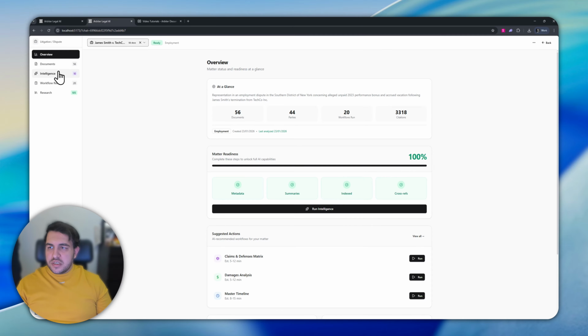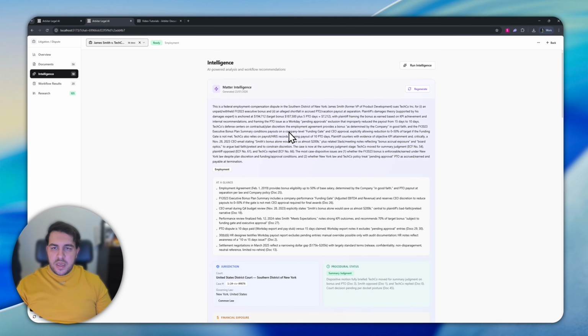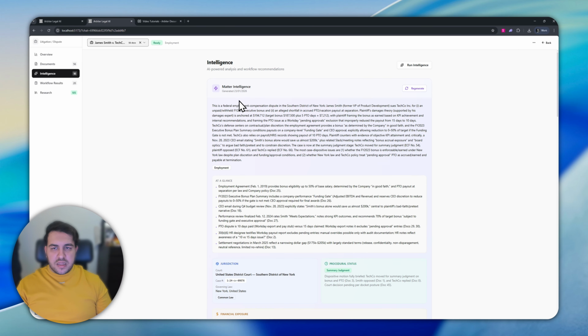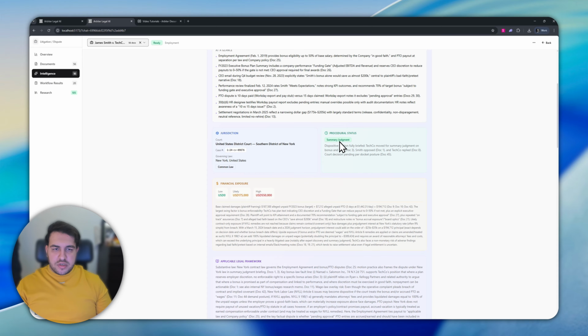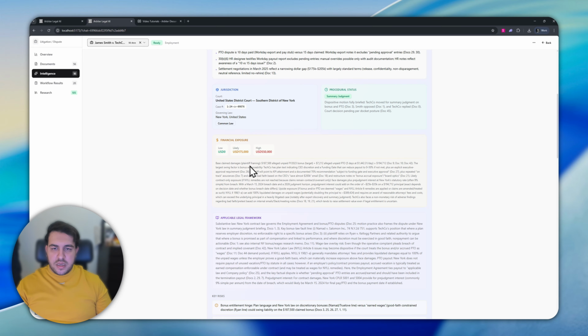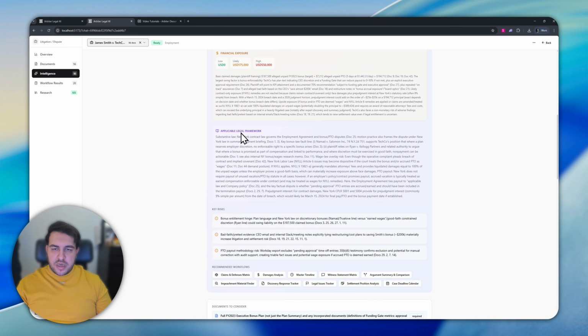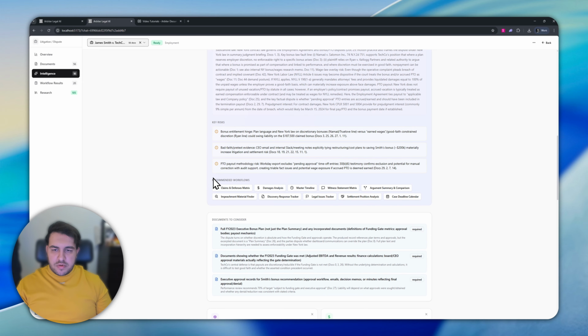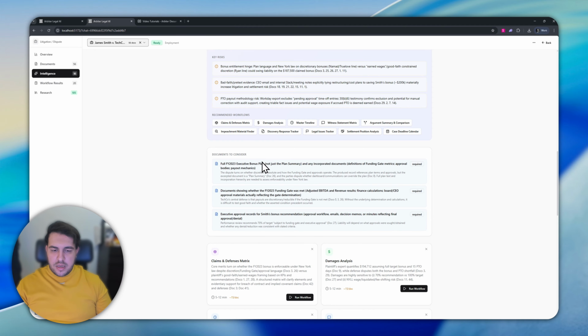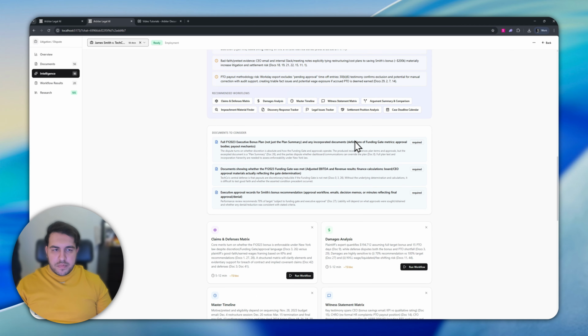Once you run the analysis, you can come to the Intelligence tab, and Arbiter will create this matter intelligence. It will go through all of the documents, generate this brief executive overview, identify the jurisdiction, the procedural status, the financial exposure, applicable legal framework, all the key risks within it, and the recommended workflows that it tells you to run. It also tells you the documents that you should consider and have a look.